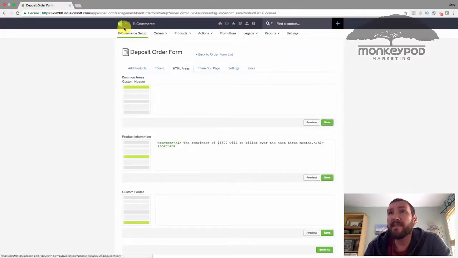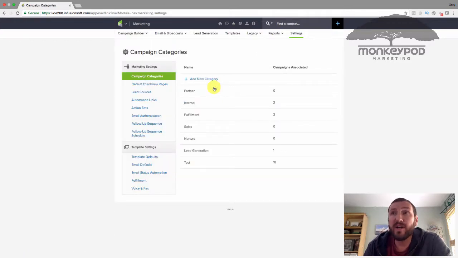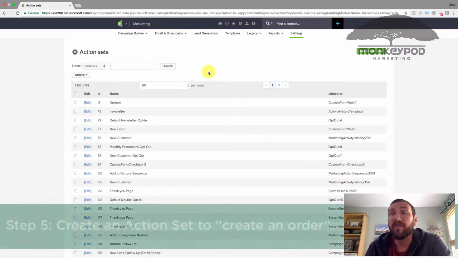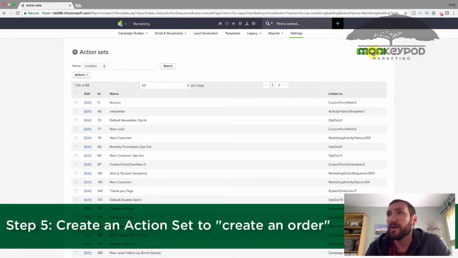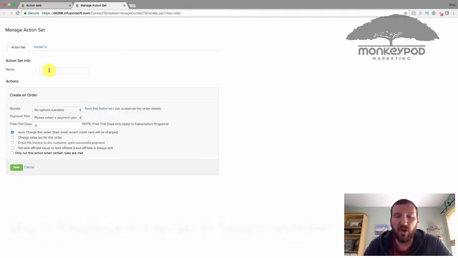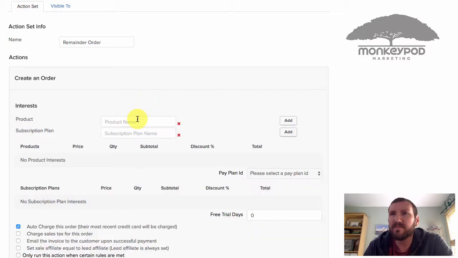So now that we've done that, the next thing we need to do is set up an action set. The goal here is to trigger this action set 30 days after the purchase, and then the action set is actually what's going to create the subsequent order for the remainder. So let's create an action set, and this one will be create an order, and I'll just call this remainder order. And instead of choosing from this selection here, what I usually do is just click Save This Action, which allows you to choose your product. So remainder, there we go, add.